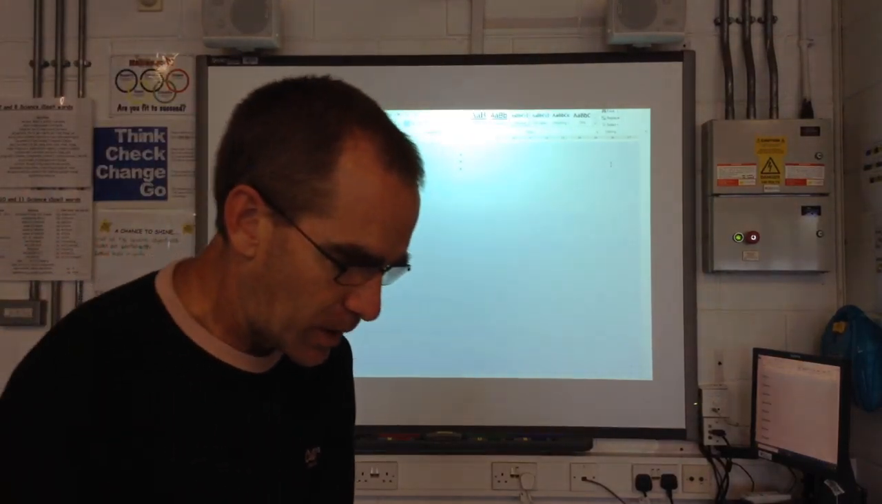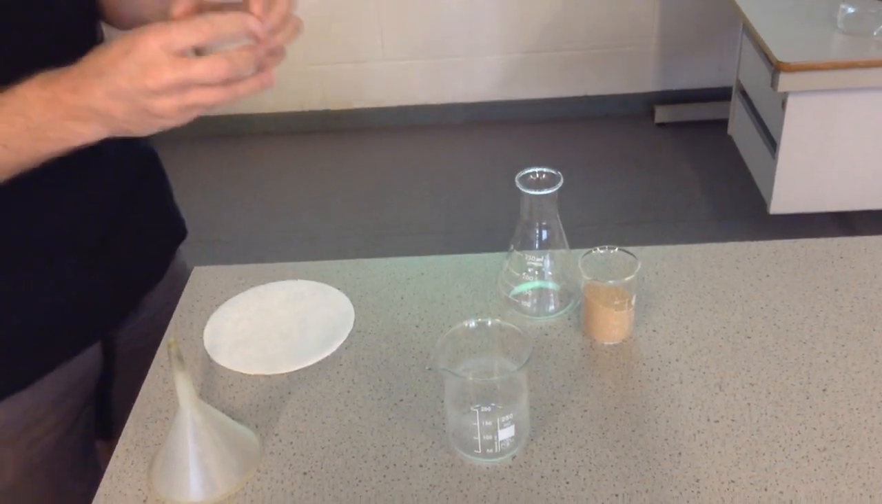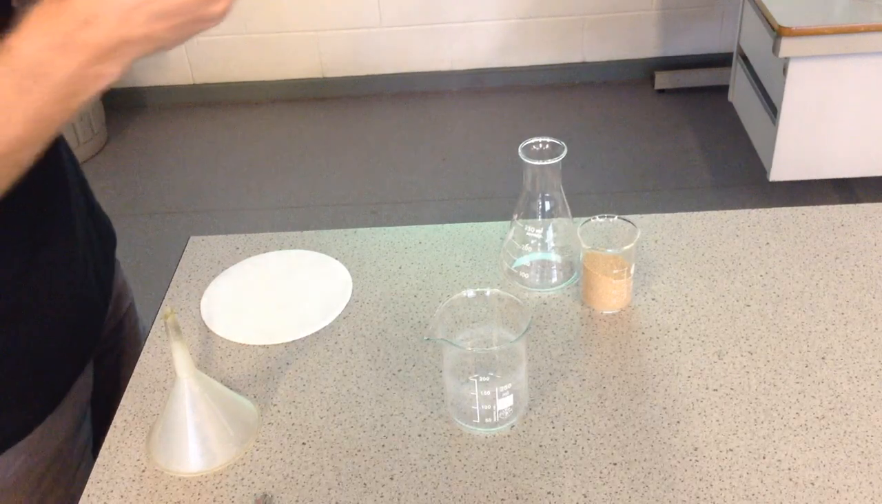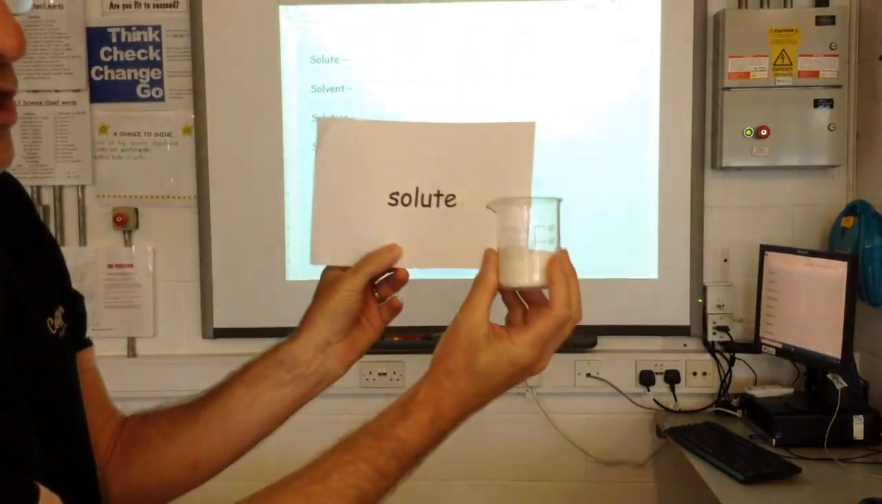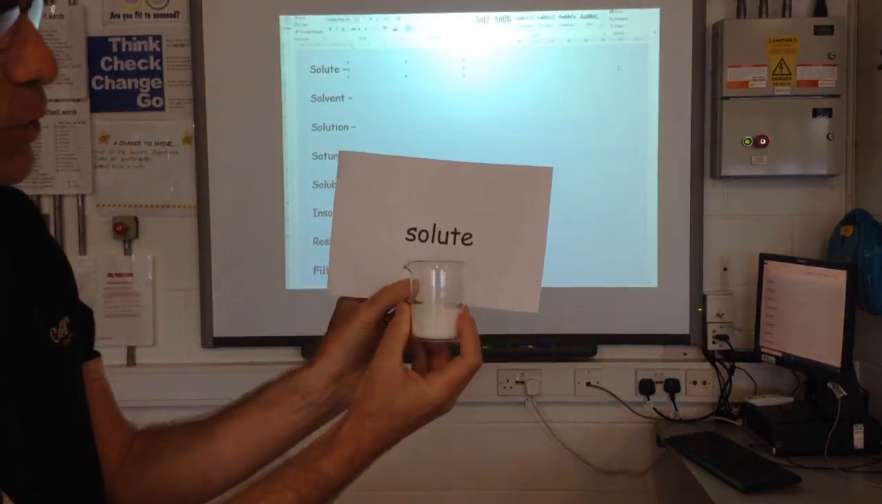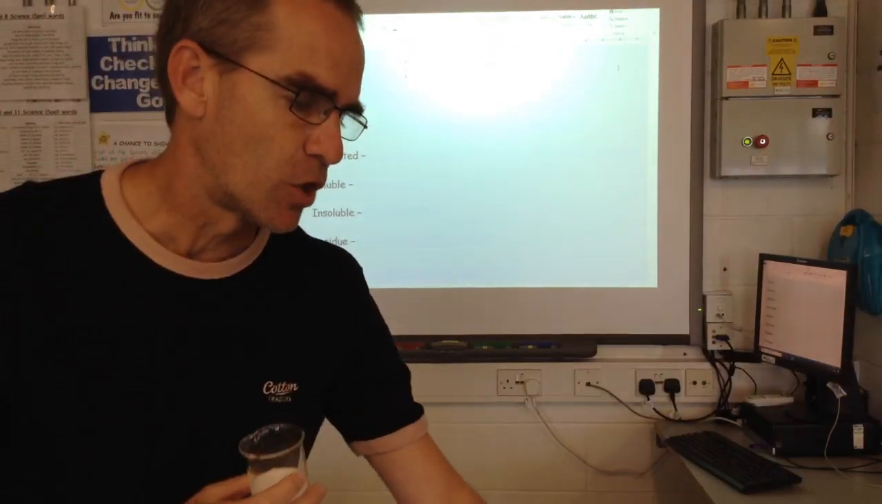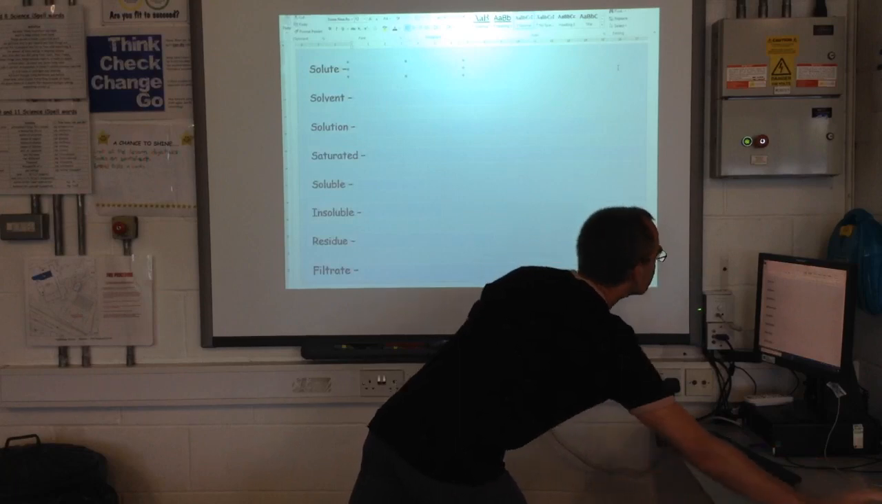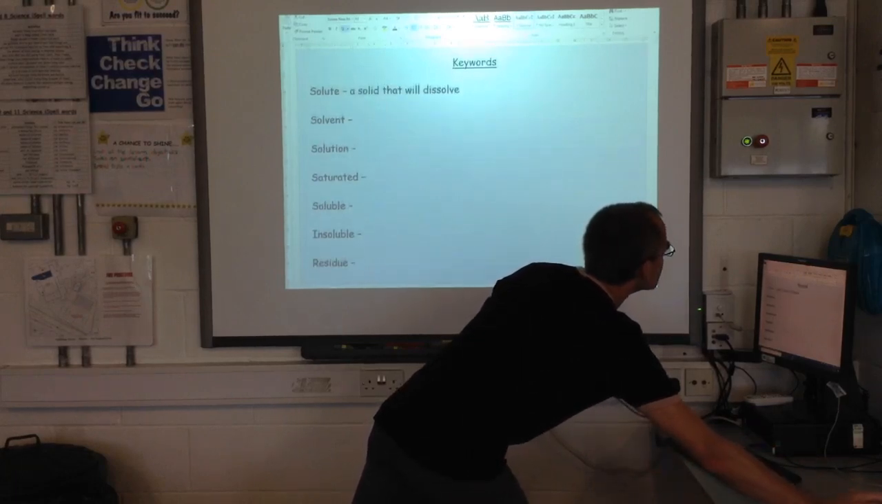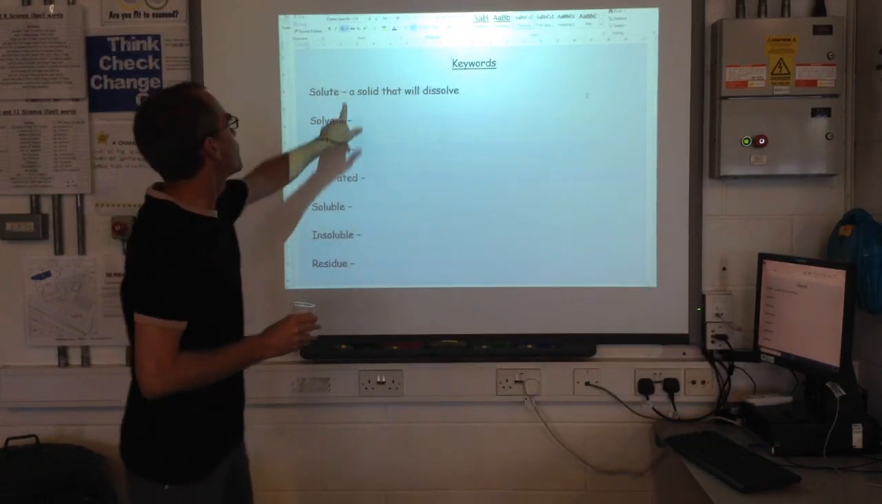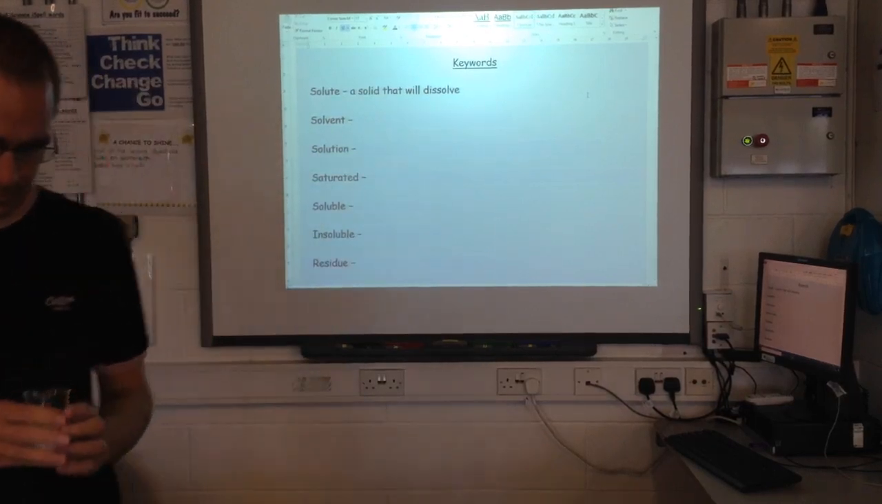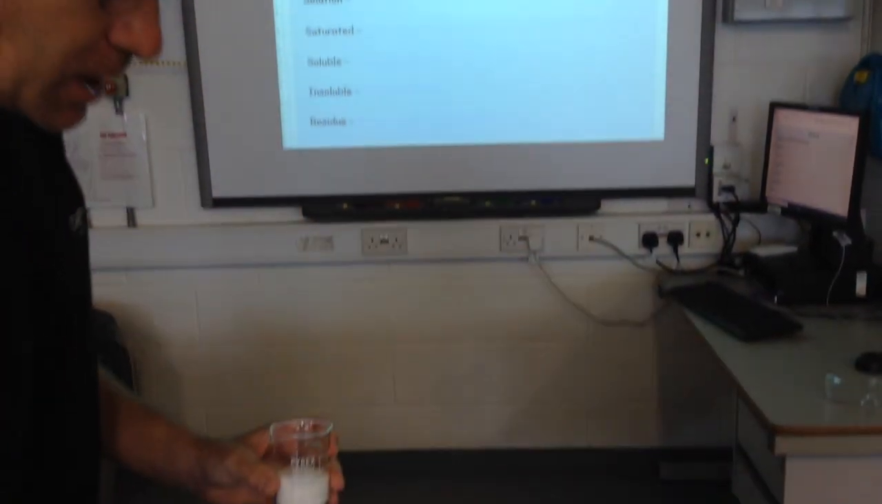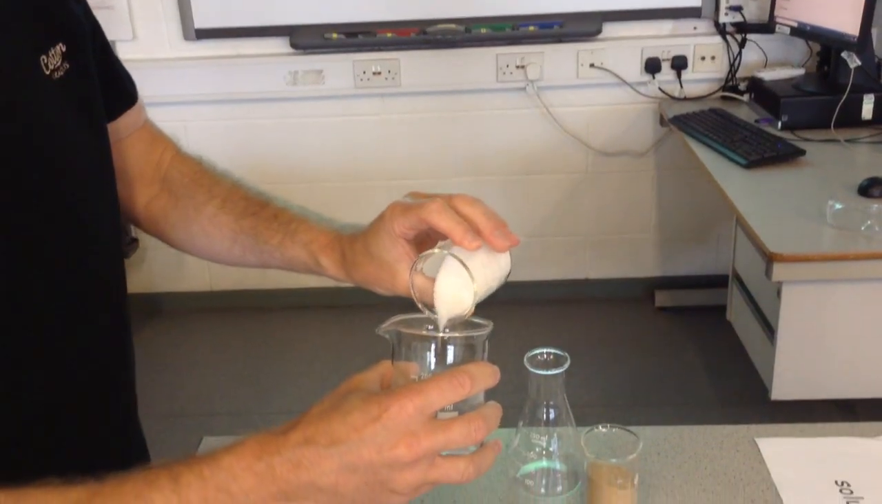So the first one I'm going to talk about is a solute. This is salt, and salt is a solute. It is a solid that will dissolve in a liquid. So the definition for solute is a solid that will dissolve. And I'm going to put some into this beaker here.